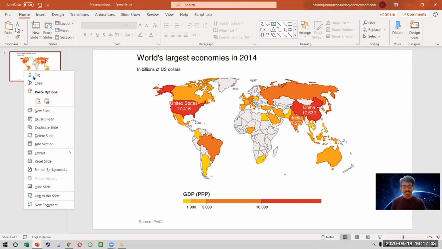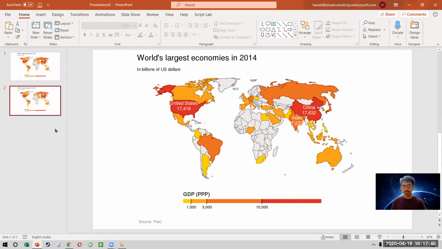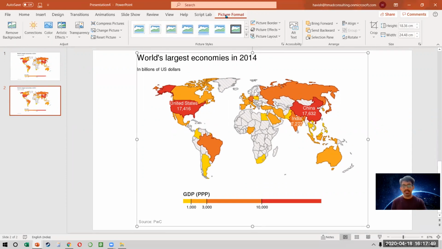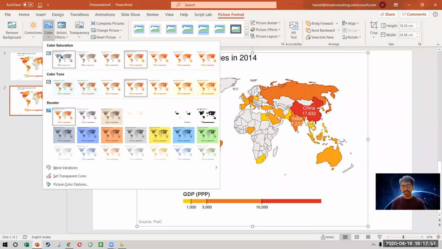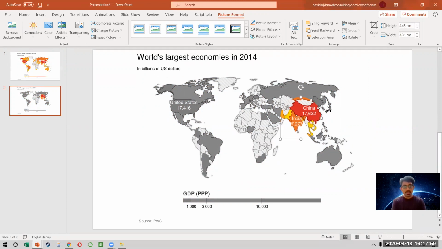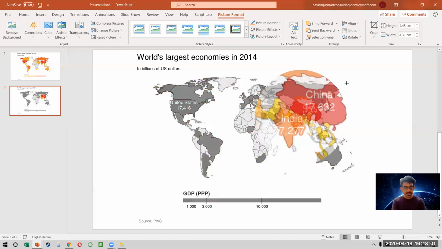Now I can right click and duplicate my slide. Okay. Select my original image, and I want to color it black and white. So do you see what happened? The original image is black and white, but that area that I selected is still colored. We can also, if you want to, we can also increase the size a little bit.